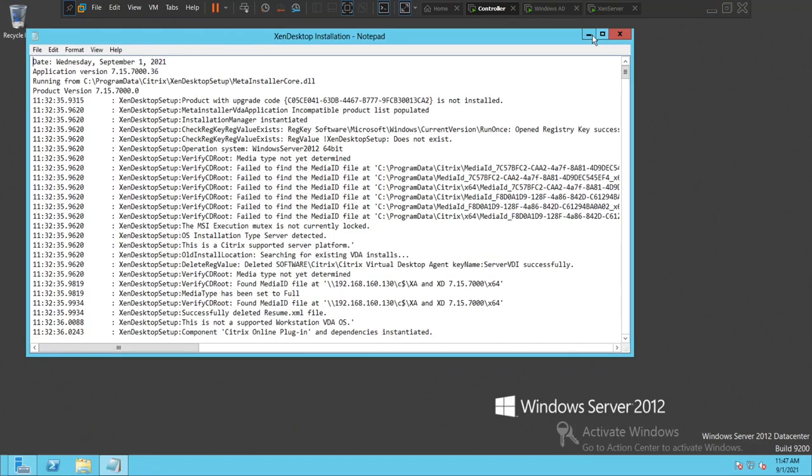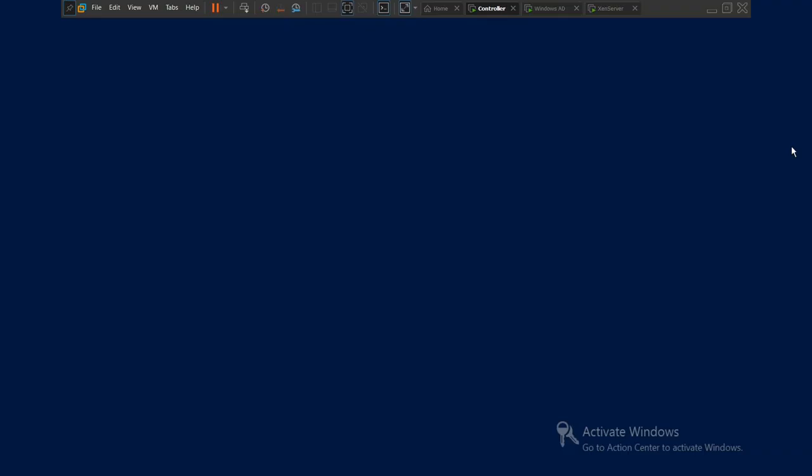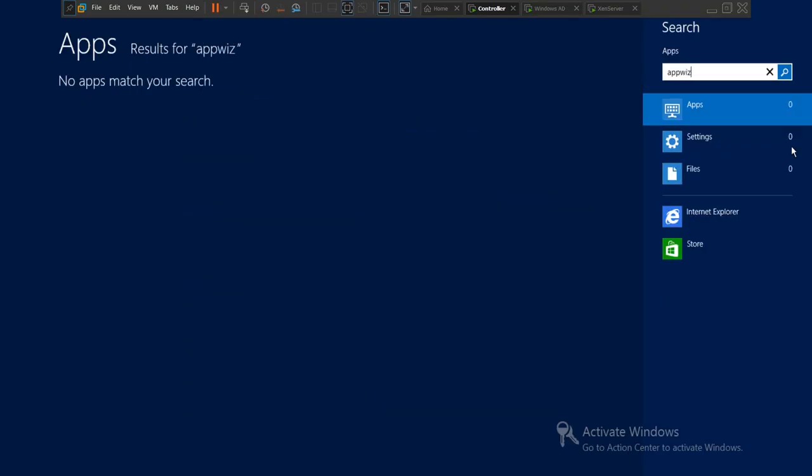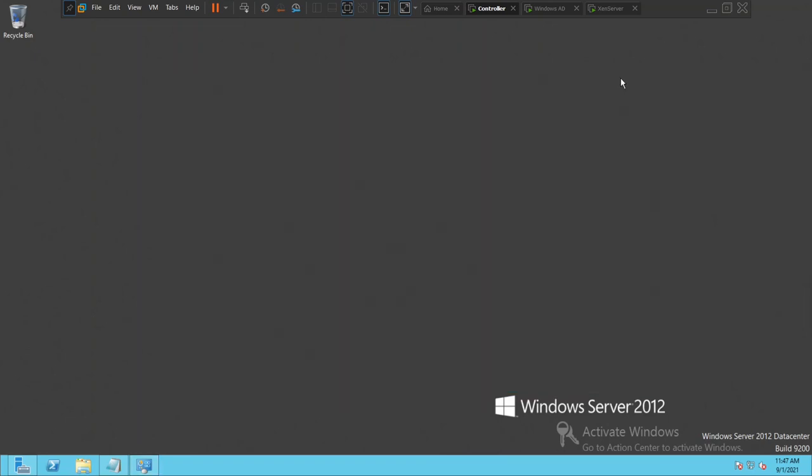I'm going to minimize this, and I'm going to check the programs to just confirm whether it is installed or not. Okay, looks perfect. So Citrix 7.15 LTSR Virtual Delivery Agent is installed. So this machine looks good at this point in time. I'm going to make this machine a master image, and I'm going to use this image to create virtual machines later.